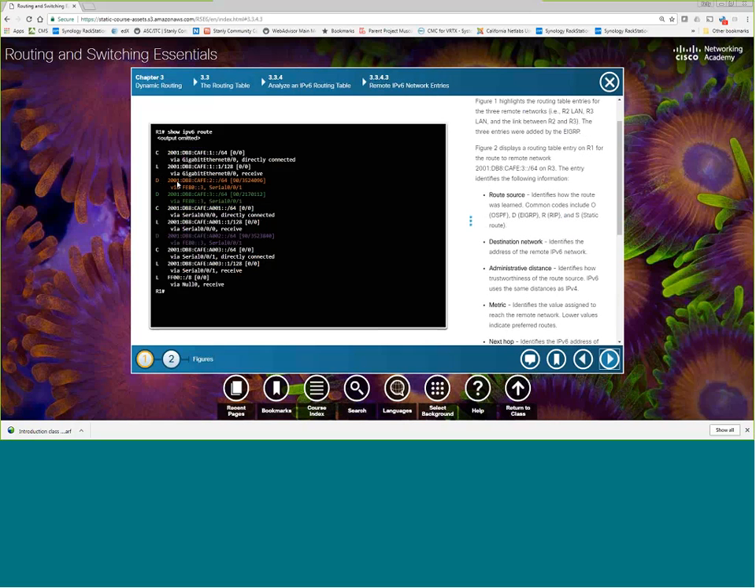The remote entry is the same thing. You see you've got the remote prefix, you've got the AD, in this case an EIGRP route. This is the metric, this 3 million and change, and then you've got via this interface and this IP address. This tells you the next hop IPv6 address and the outgoing interface.